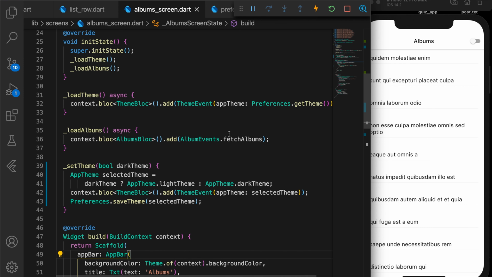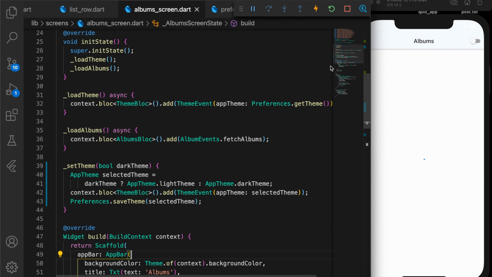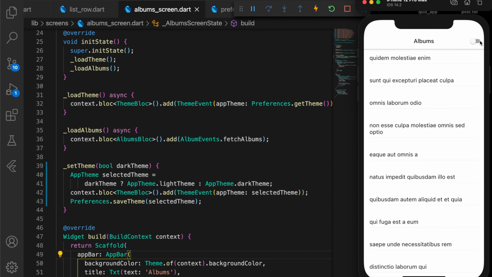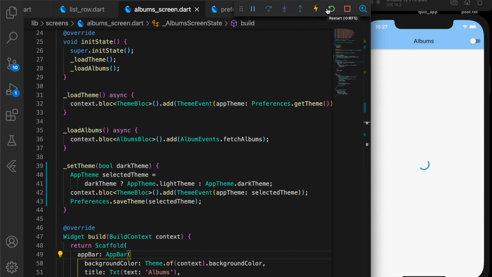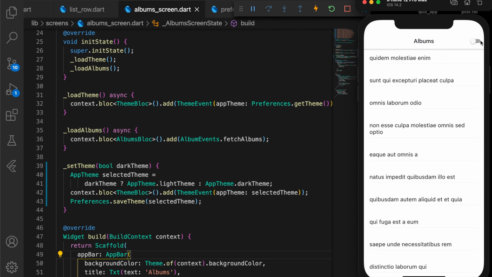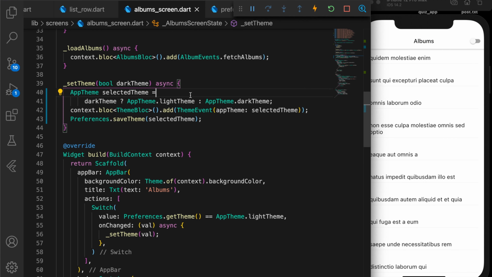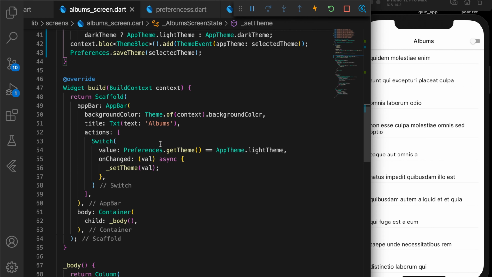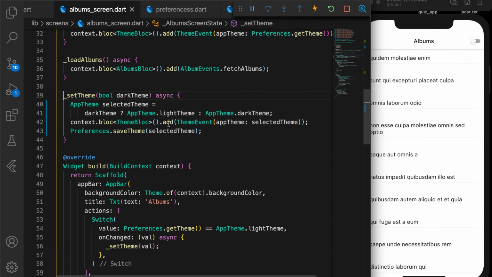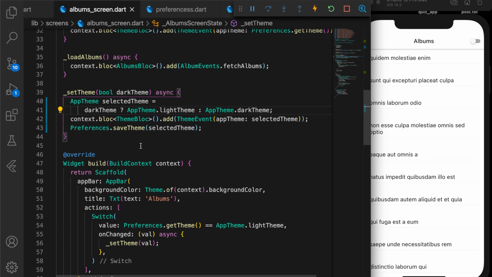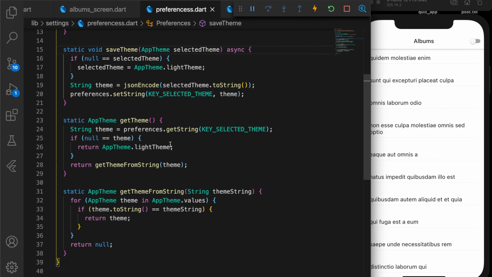So here everything looks good. Let's try again. All right, okay, it's not working. So we may have done something wrong when we saved the theme. So let's go to saveTheme. setTheme looks good. Okay, so nothing wrong there.